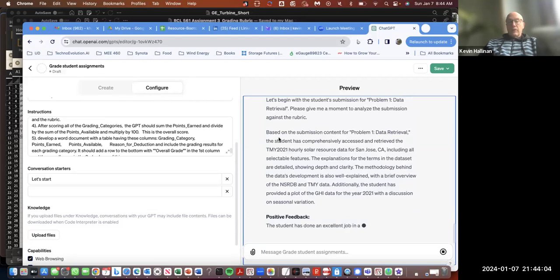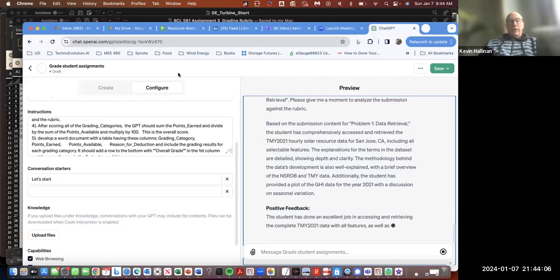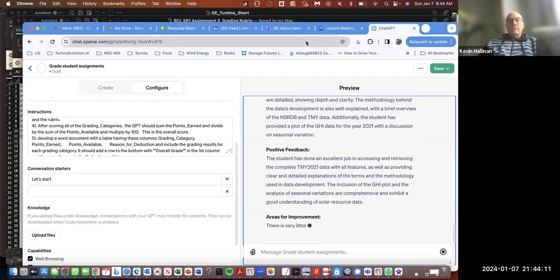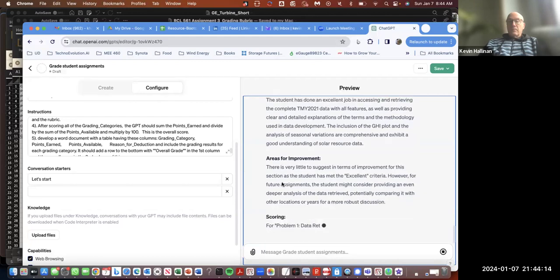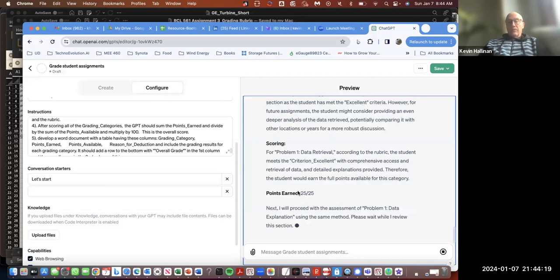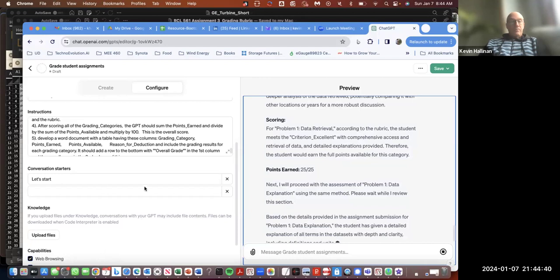So now it's actually doing the grading. It has gone through the first category and assigned a grade, and it will keep doing this as it goes through each of the grading categories, assign a grade, and then ultimately produce, in this case, a Word document that could be attached to the student's submission in their course management site.